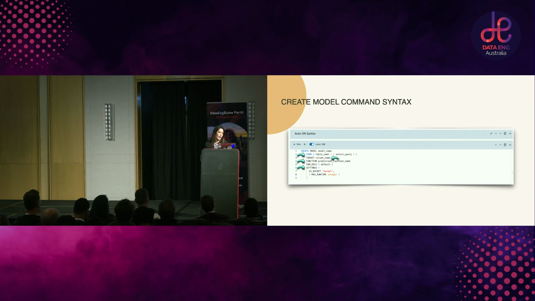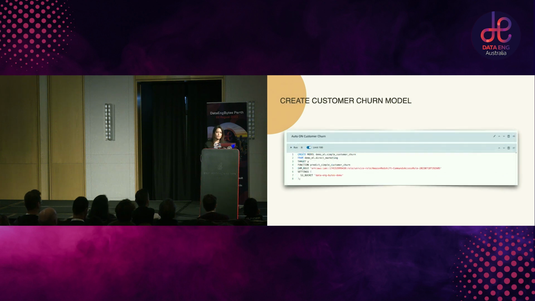We also specify our S3 bucket, which is the garbage for Redshift and SageMaker. Here's an example of the customer churn model. I specified my entire data. I specified column Y, which was my example in my data, and also my function name. Obviously, settings as well. I simply run it. By running that, the training job will be started.